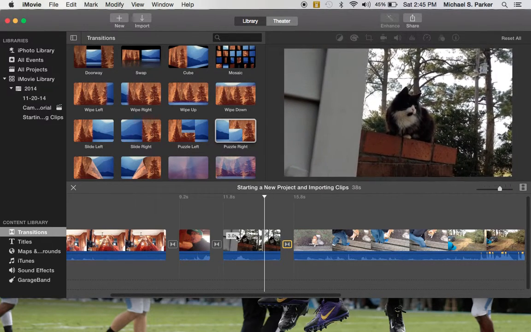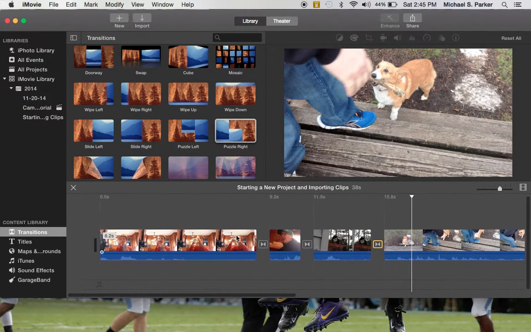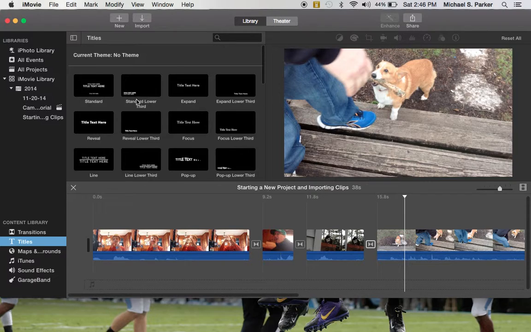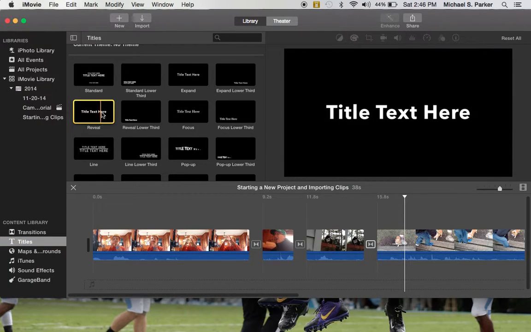So now that I have my transitions, I can worry about some text. The text that most everyone will use is a title. So let's go to titles. And once again, here you only really worry about picking one because you only need one. If you click and hit spacebar, it's going to give you a preview of how the title appears. This one's just called Reveal, so it kind of fades in.